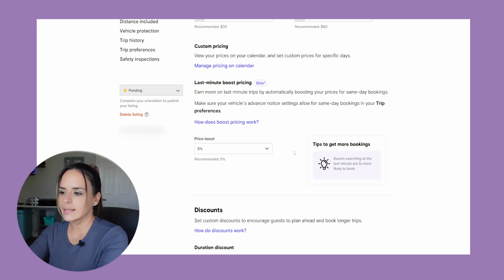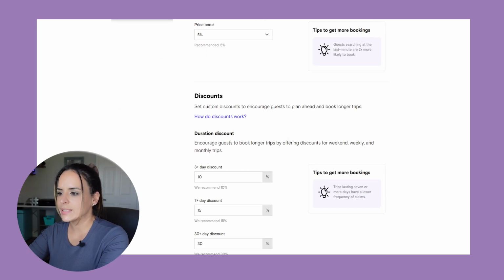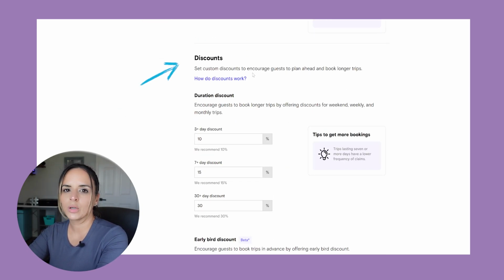So the next thing is discounts. And discounts are set to, as they say, encourage guests to plan ahead and book longer trips. Again, their recommended values are already set there as defaults, but you can edit them. So a 3-day, 7-day, and a 30-day discount. So go ahead and leave those or modify them as you'd like.